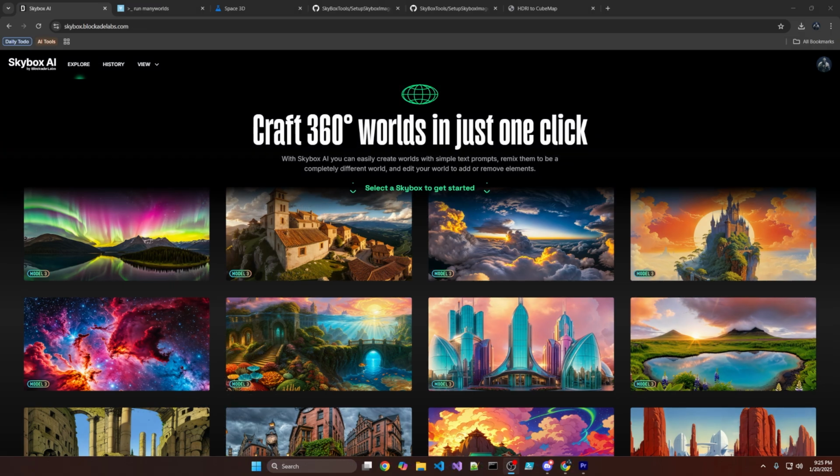Okay, so let's take a look at the tools. I've got these all pulled up. I'm just going to touch on them real quick, and then we'll get into actually creating some skies. So the first tool here is called Skybox AI. This is where probably 98% of my time was spent creating skies. This site is a paid subscription, but don't worry about that. We've got some other sites that do not require a paid subscription.